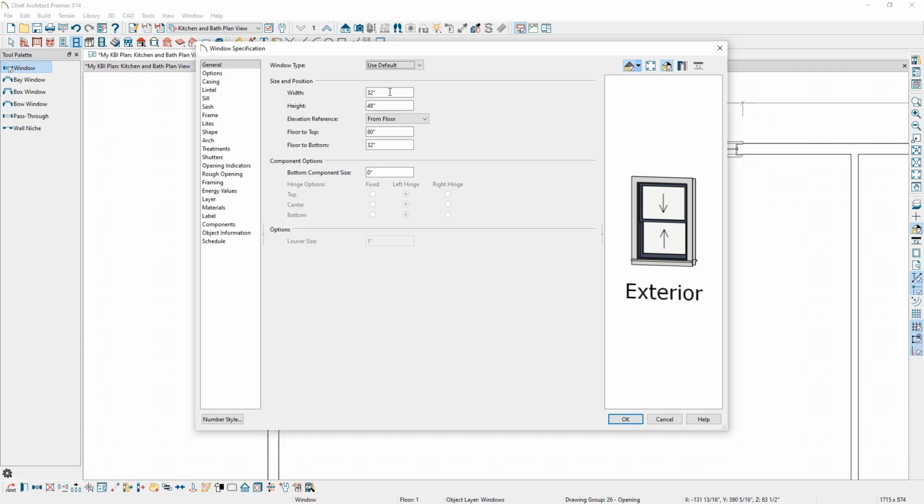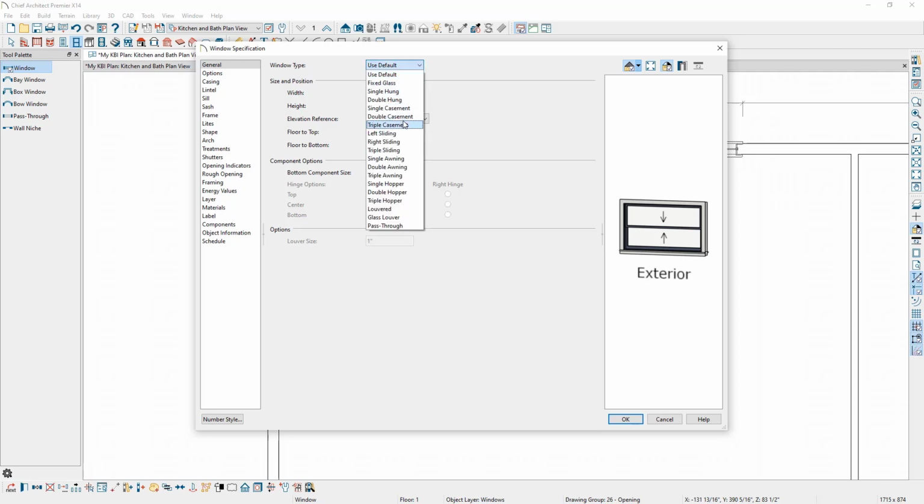So let's start with the window width. I'm going to change it to be 72 inches wide, and then press tab and change the height to be 42 inches high. And then we're going to adjust the floor to bottom value to be 44 inches. And then we're going to change the window type to use a triple casement window type.